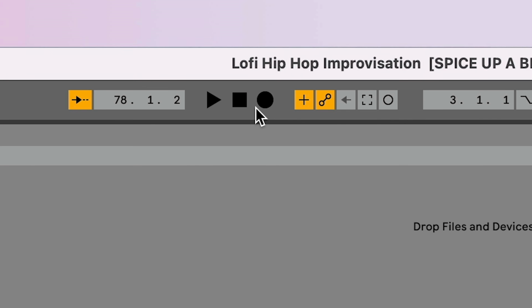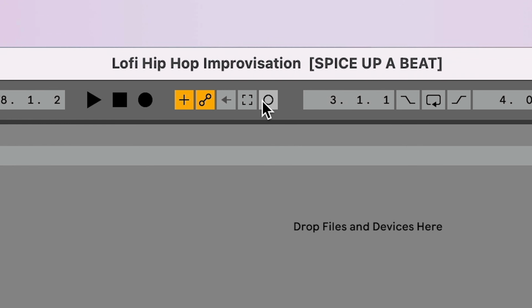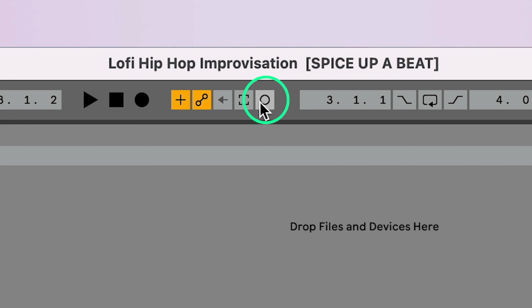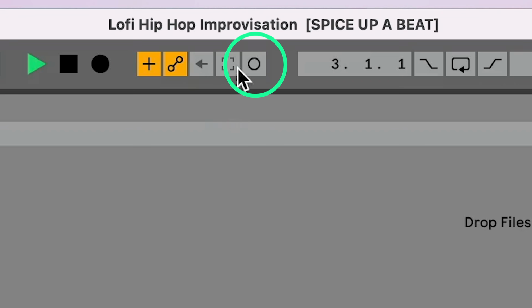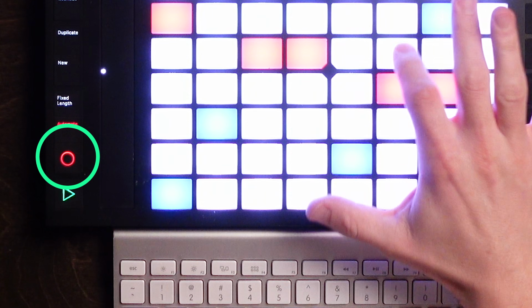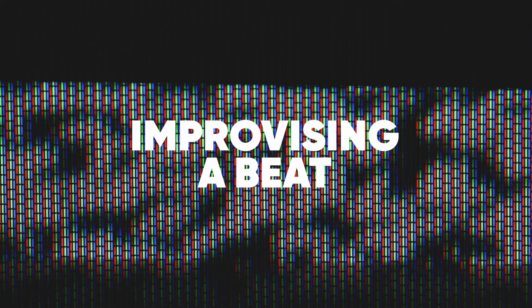Now instead of using arrangement record, we're going to use the session record button, which is this sort of open circle. We can toggle that on and off to create looped recording. So it's going to just be playing this 2-bar loop, and when we want to record, we can hit this or this button on the Push. Now it's enabled recording. Now we're all set up.